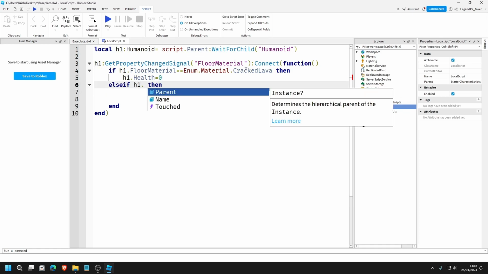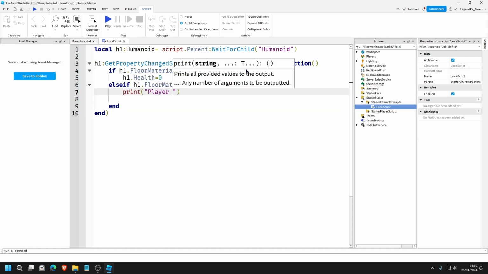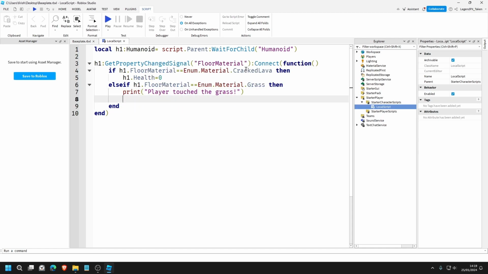Else if FloorMaterial equals grass, let's print "player touched grass". Else if FloorMaterial equals water, let's print "player is in water".